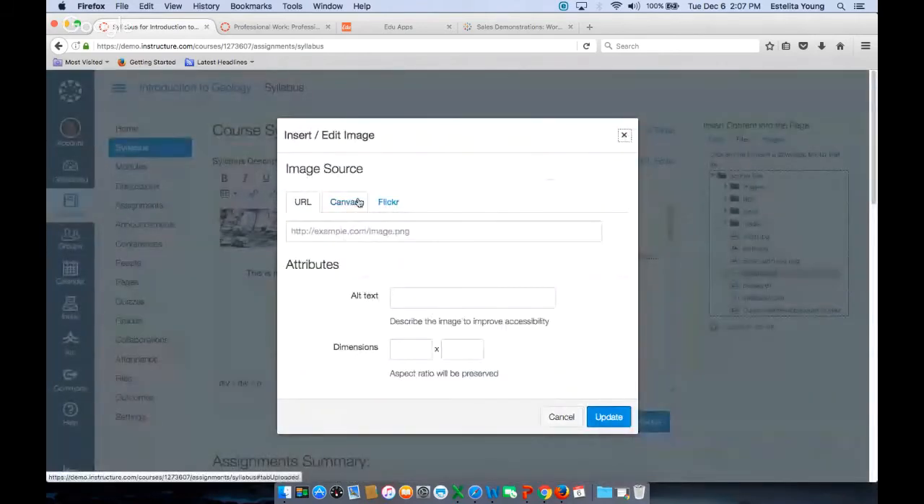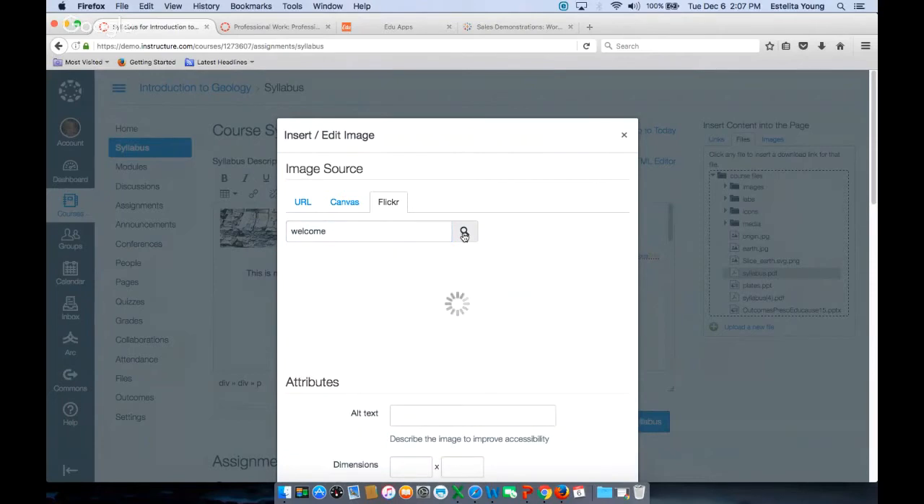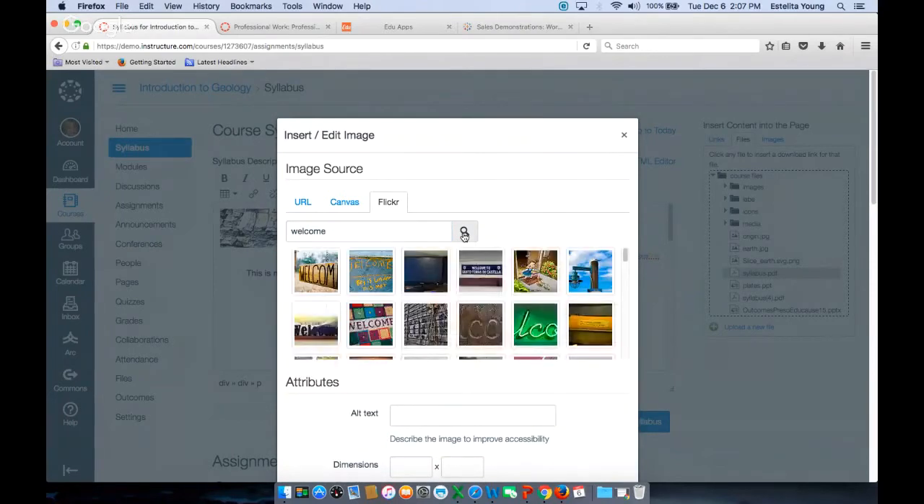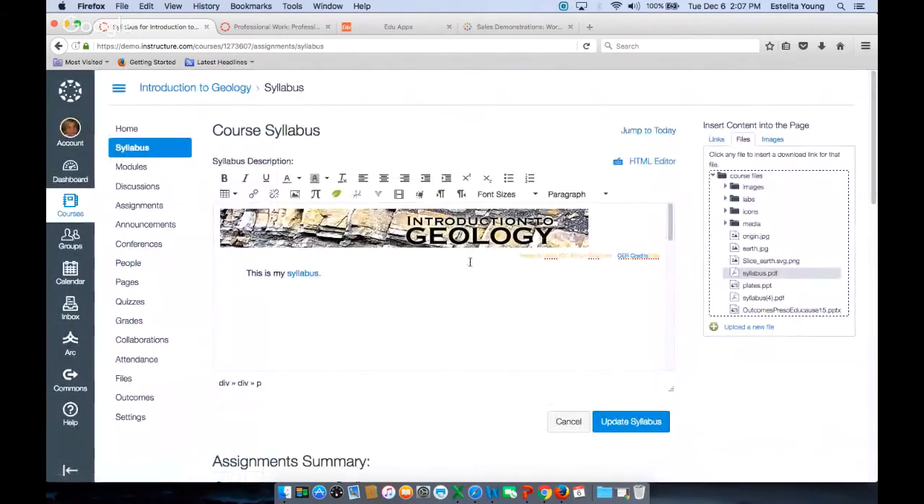So for those of us that like images, you can go into Flickr. It's a special Flickr. It's one that Canvas provides for us, and they've already established a Creative Commons license. And as you put in a keyword, you'll be taken to several hundred images that match those keywords in your particular field. To use them, you just click, and it'll bring it right into that content editor, and you can resize them if you want.